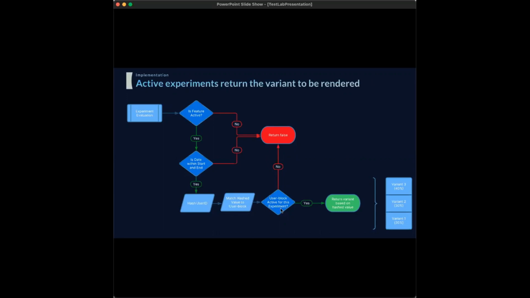You may recall from Chelsea's discussion that user blocks are our way of determining which blocks of users are assigned to a particular experiment. So based on the hashed value of the user ID, we identify the user block and we check to see whether the experiment is active for this user. If not, we just return false. But if so, we return the appropriate variant based on that hashed value. In the example here, we'd return variant 1 30% of the time, variant 2 30% of the time, and variant 3 40% of the time. Let's take a closer look at how that works.